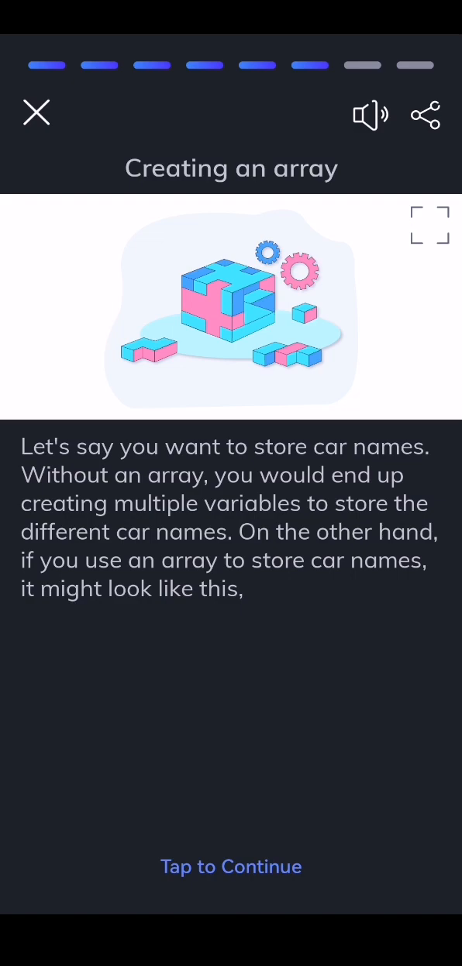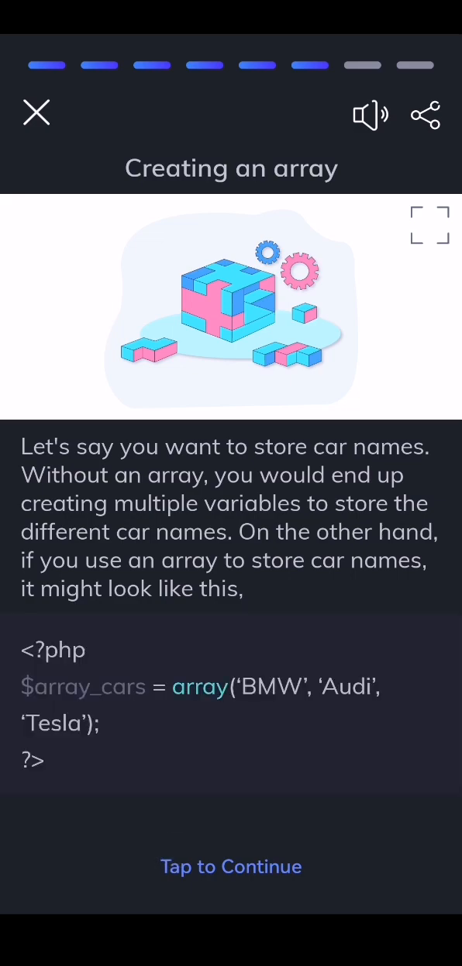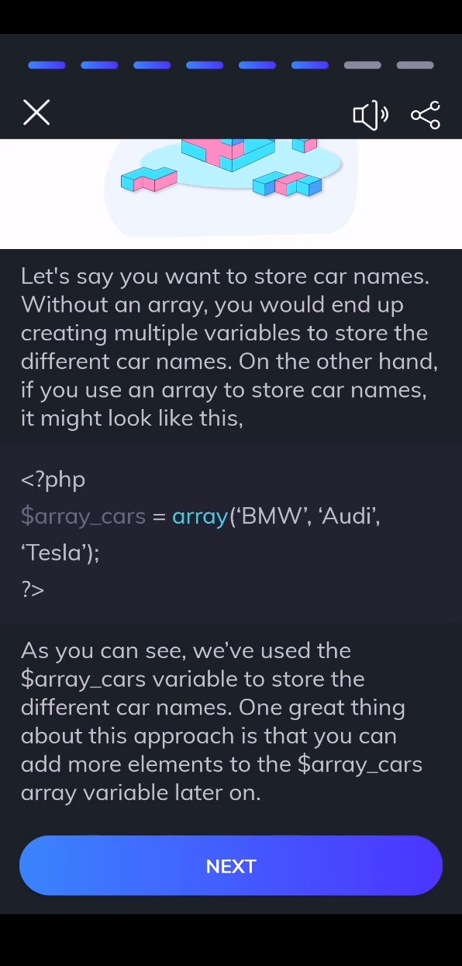Let's say you want to store car names without an array. You would end up creating multiple variables to store the different car names. On the other hand, if you use an array to store car names, it might look like this. As you can see, we've used the $array_cars variable to store the different car names. One great thing about this approach is that you can add more elements to the array_cars array variable later on.